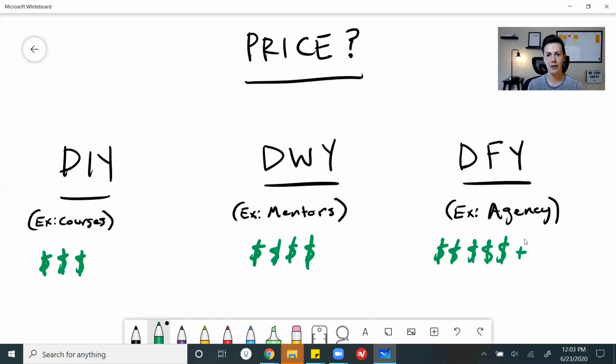So I hope this was helpful in giving you an idea of what these processes look like depending on which path you take, whether you build the app yourself, build it with a team of mentors, for example, or outsource entirely. And I hope it helps you make the right decision for you and your app.